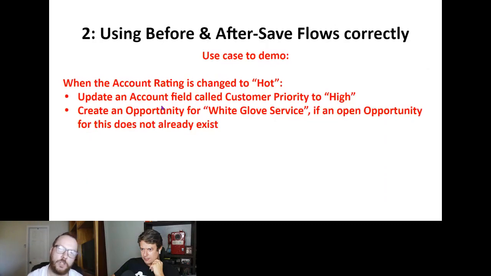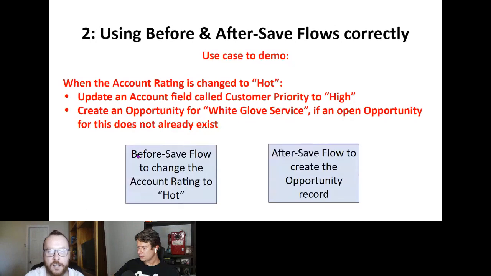So based on what we just spoke about with before and after save flows, the way that I would approach this use case is we would have a before save flow to do the same record change. So actually, sorry, I made a typo here. This should say change the customer priority to high on the left hand. We would have a before save flow to do that. And then we would have an after save flow to create the opportunity record. So the reason, again, we're doing that is because the same record change is more efficient in the before save flow, and creating a new record, we can't do that in a before save flow. So we would do that in an after save flow.